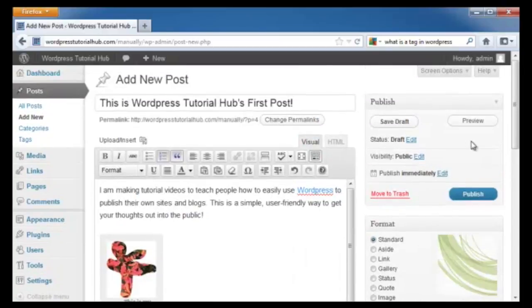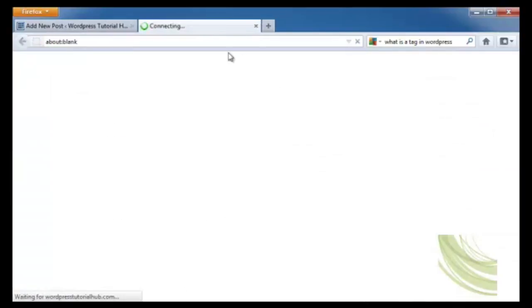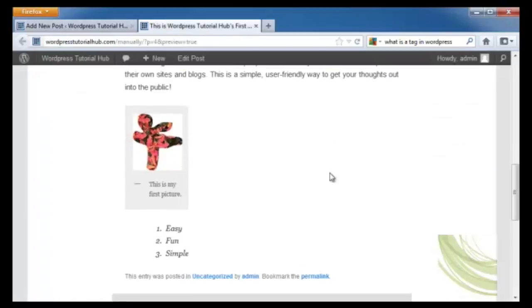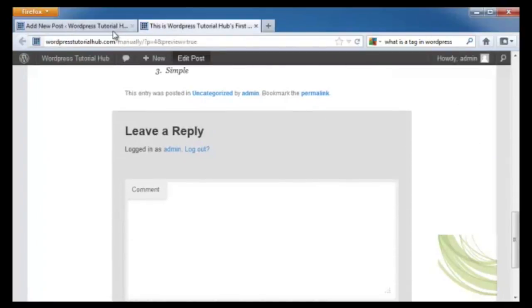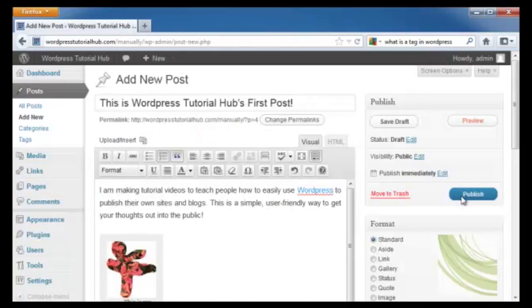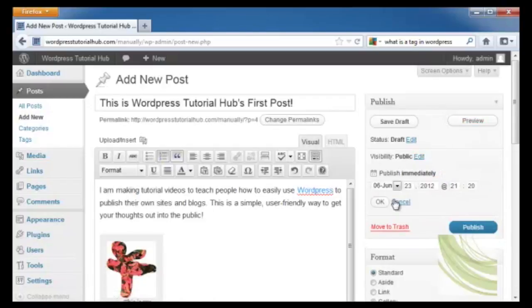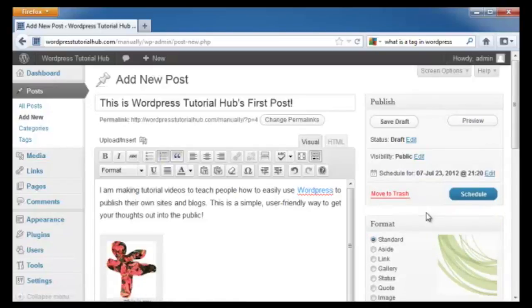On the right of the page you'll see that we can save a draft, we can preview it. Let's go ahead and preview and see what comes up. And there you go, that's a preview of my first page. If you'd like to, you can go ahead and publish it now. You can change its status between draft and edit. You can change its visibility between public and edit. You can publish immediately, or you can schedule to say let's publish tomorrow instead. And once you set the publishing date, click OK.